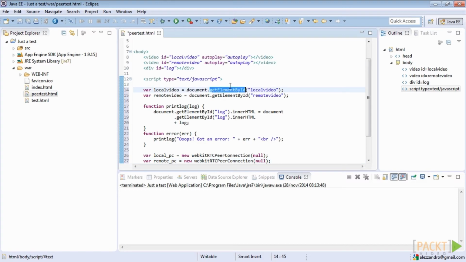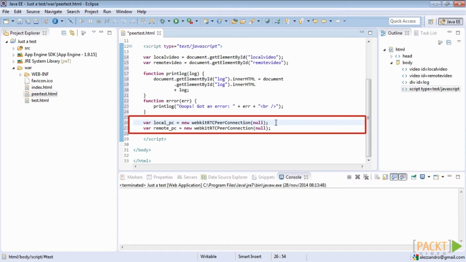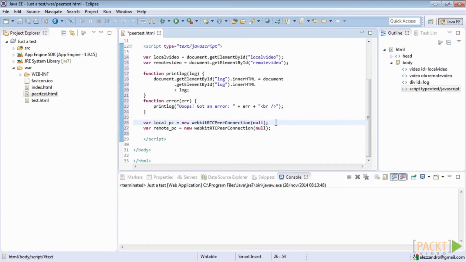So, first of all, we have to define custom functions for handling log and errors printing. After that, we have to initialize the RTC peer connection object to start the media handshaking. First, we have to define the RTC peer connection object for Google Chrome. It is named webkitRTCPeerConnection. Please note that if we don't want to really send the message to a remote party over the internet, we are not forced to define some ICE servers while we create the RTC peer connection object. So, we give the null argument during the creation.